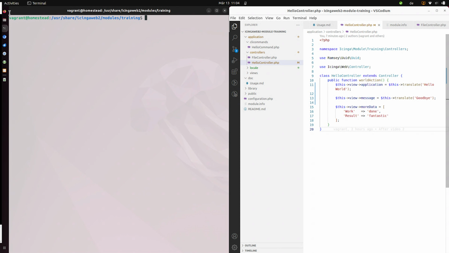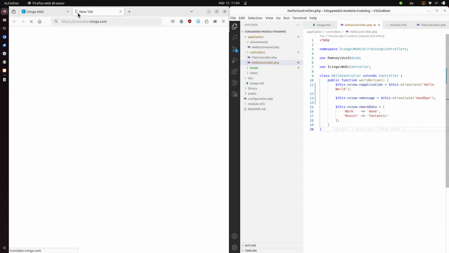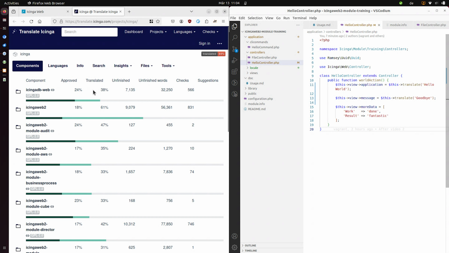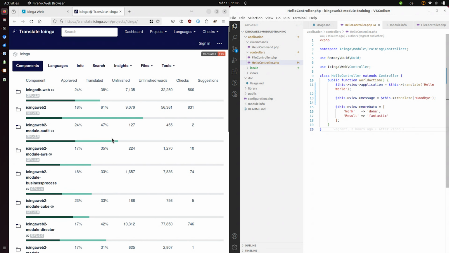Just for completeness, let's have a look at translate.icinga.com. This is a nice overview of modules and how much they are translated in various languages. If you want to contribute translations to these modules, that is always possible, and it is a quick start to get into contributing to open source projects.